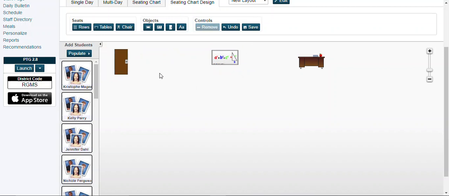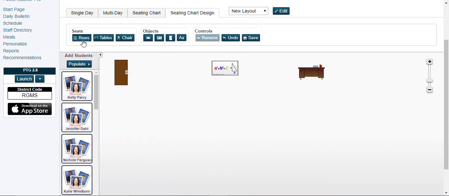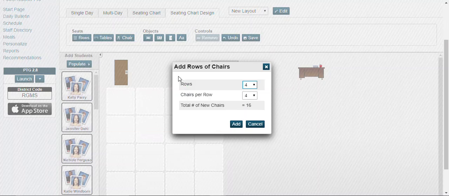And this will allow students and even my substitute teachers to know the orientation of how I have my classroom set up. So again, I could drag students into my classroom now, or I could populate them, and populating them takes a shorter amount of time. So I'm going to set up my rows first so that I can populate within them, and I'm going to do 4 rows, and I want 5 chairs per row.